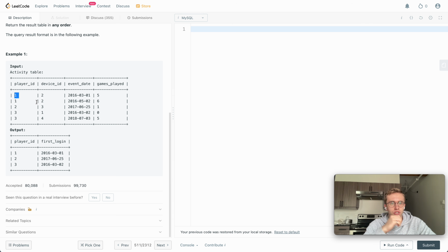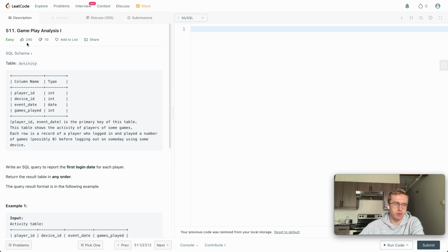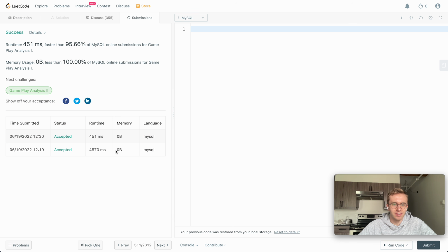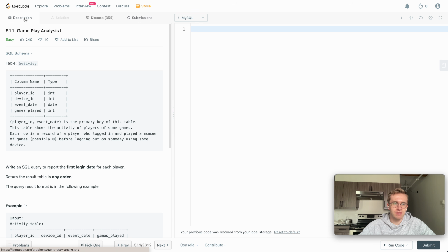We just want to see when's the first time a particular player logged on. I'm going to show you 2 different solutions. They're both very easy, and I think this is a great question to be in this easy category. The first solution will be using a correlated subquery. It's much slower than the second solution, which uses a window function. You can actually see the difference in the time. So there's going to be massive performance enhancements using the second solution.